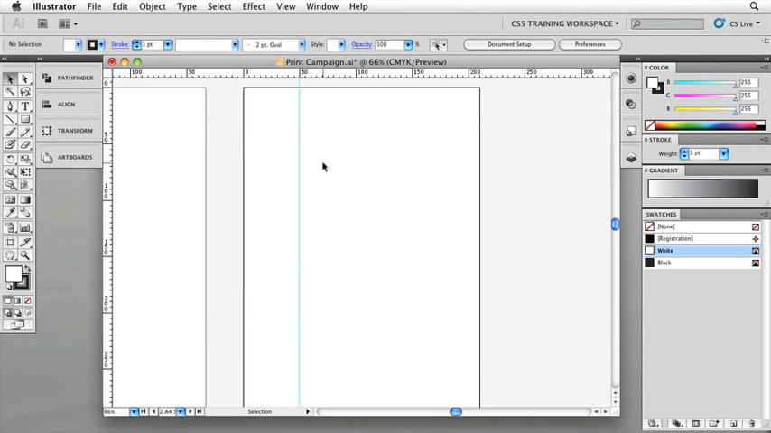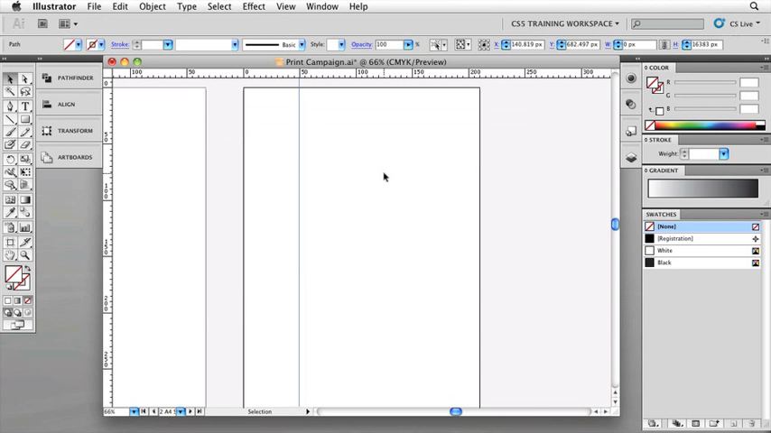The other cool thing is because guides are selectable, it also means if we highlight one and hit Delete or Backspace, we can actually get rid of it. So you don't need to drag it off the page or anything else, simply select it and remove it. Now let's drag in another one.